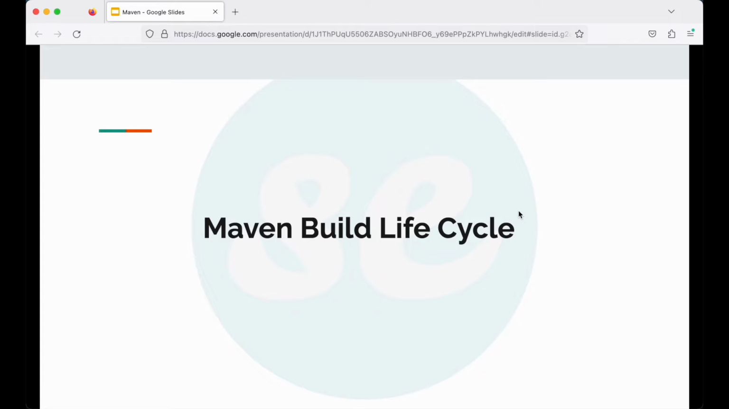In this video, we will have the complete understanding about the very important Maven concept, which is the Maven Build Lifecycle. So this is a fundamental concept on which Maven works. If you watch this video till the end, then you will have the complete clarity about the build lifecycle concept.